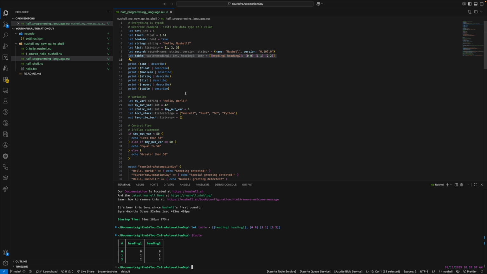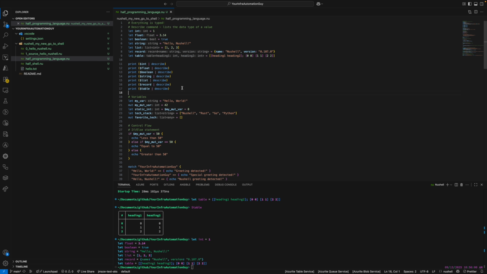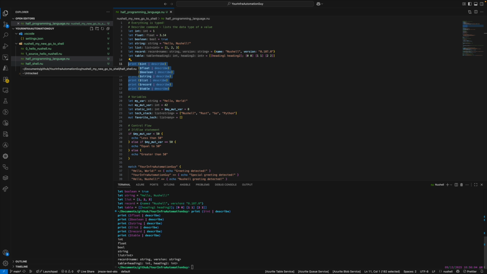Now the describe command will actually showcase what type a certain variable is. Let's define this here. And then we can print what each of those data types are using the describe command and the built-in print command. So int, float, bool, string. This is very useful if you need to check a specific type of a variable. Maybe you're debugging something. Maybe you're writing a control flow statement that only applies to a list of strings or a list of integers. You can use this describe command to get the data type.